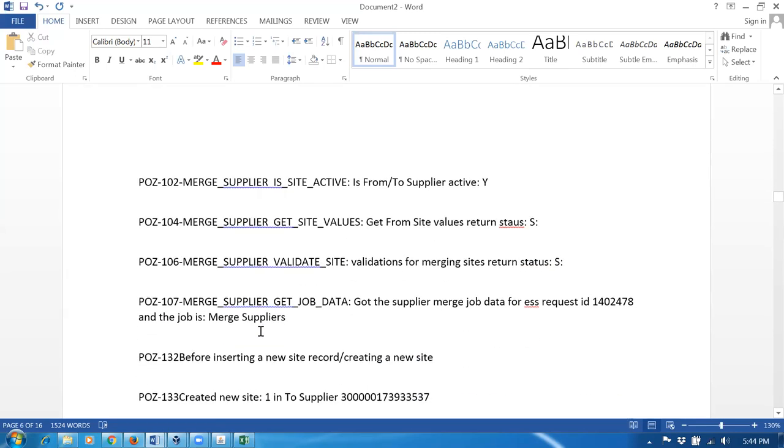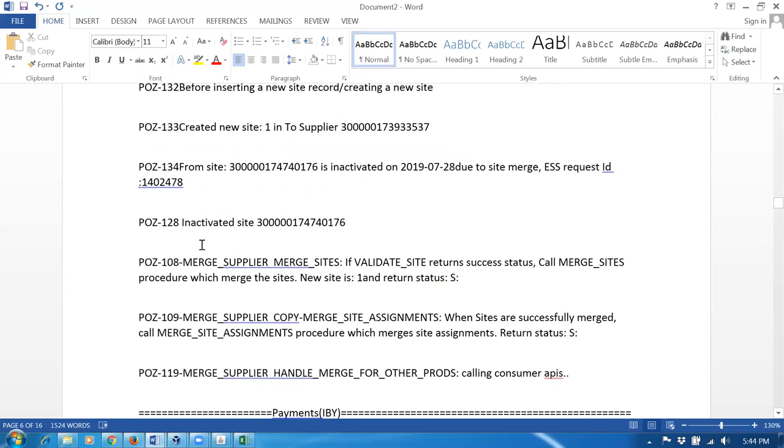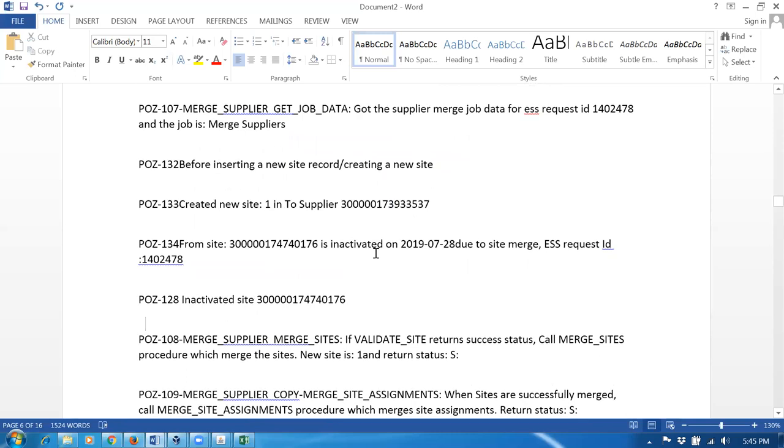Fine. Somebody make an R&D on this. Not fine. I don't know why it has failed or why it is not. What if you go to the supplier site workbench and see whether the supplier site is inactivated or so and so? It's not inactivated. Creating a new site before inserting a new record. And then from site is inactive. From site is inactivated, it is okay.